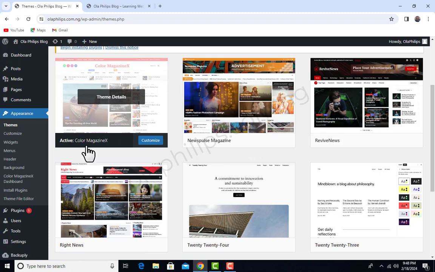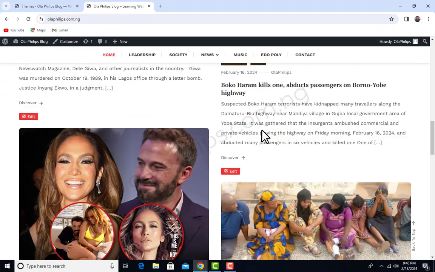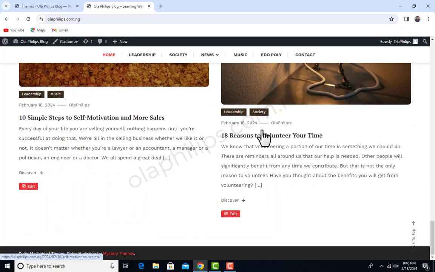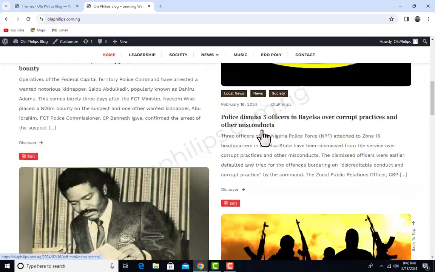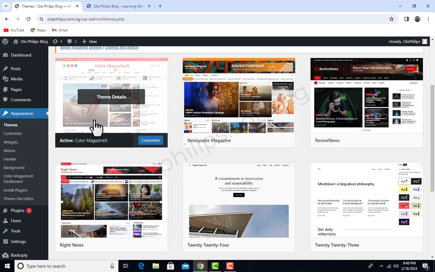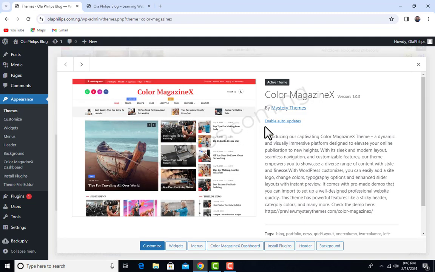Now this Color Magazine X is the one that is active right now, and I hope this is the theme you are also using, and I hope that you have also created your posts like this. Okay, so I told you that you should create 10 posts at least. Okay, so coming back to this theme that is active now, if I hover on it, you will see theme details. So if I click on it right now, we can see this slider, we can see another section here, we can see another section here. So you can see how it looks.